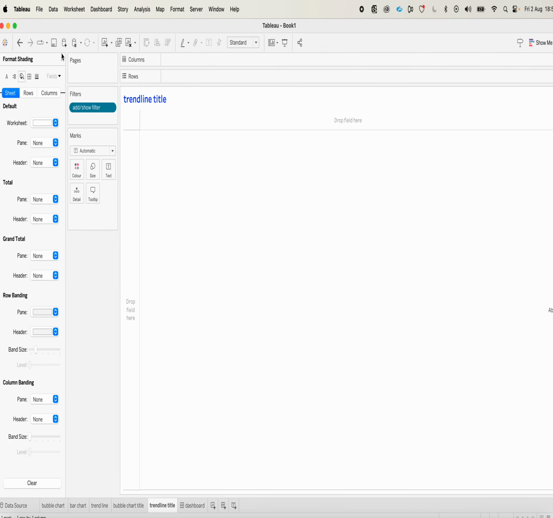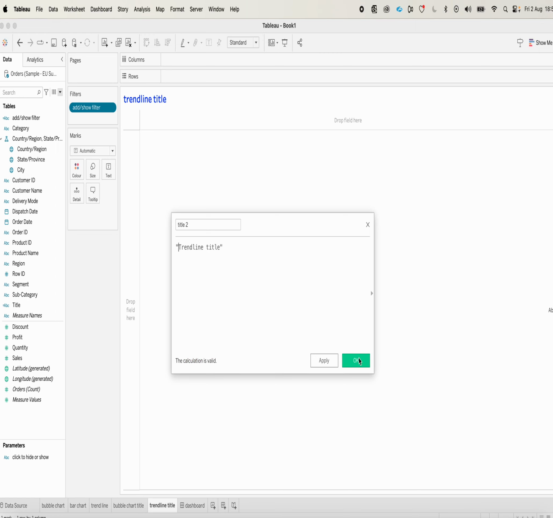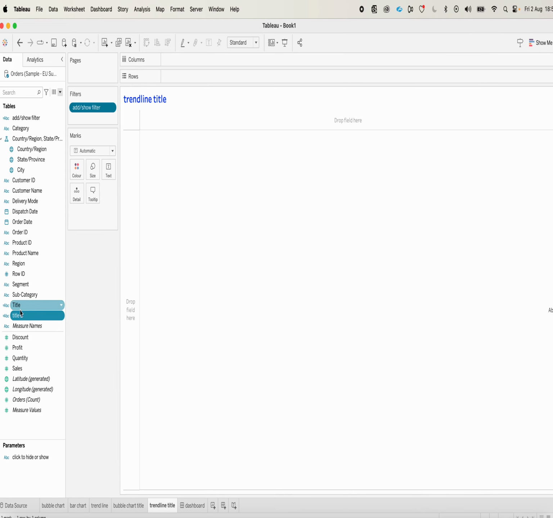The same thing goes for this one. We'll create another calculated field, call it title 2, and we say trend line title. Always quote it, else it's going to flag an error. Okay, so trend line title, drag it to the text. If it's too tiny, make it big.